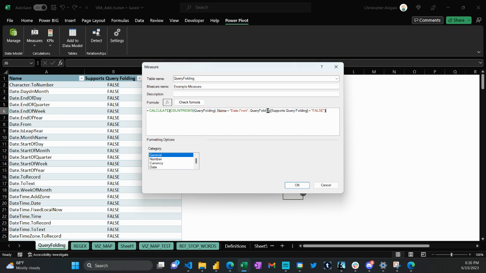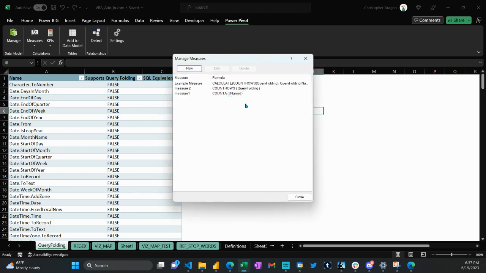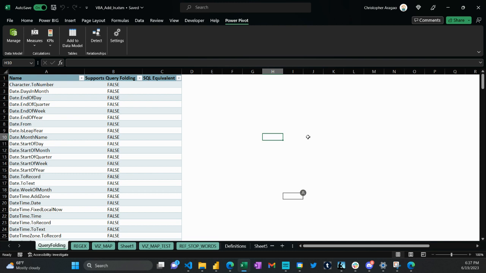It's all one line. It's not really super readable, but it works. So I'll go and make this a whole number. See, you need this reformatted. If I go to manage measures, I have a couple other very simple ones in there, right? So now let's go into Visual Basic to show the code and see how this works.